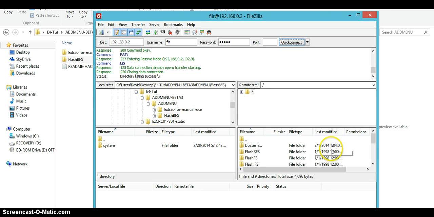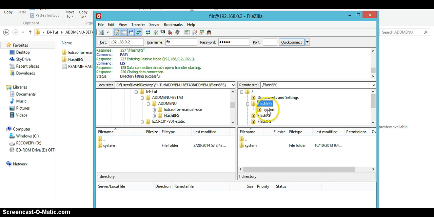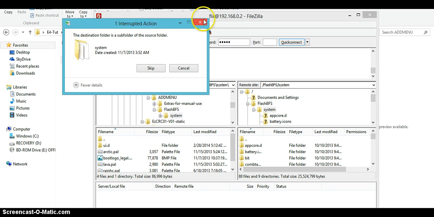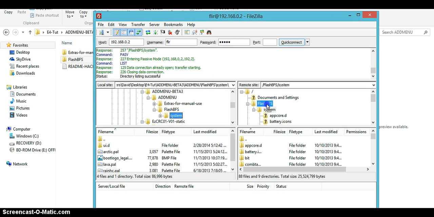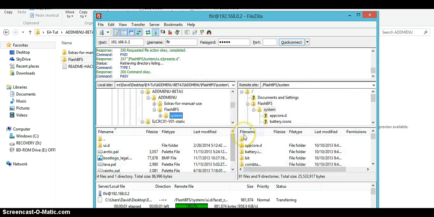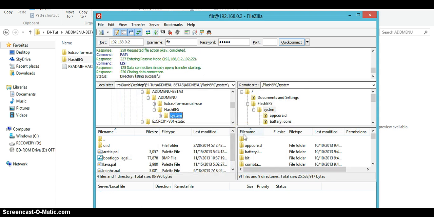So now that you're connected, you're going to want to go under Flash BFS, under System. This is the Flash BFS right here. So, what you can do is you just take the system, no, just the one, oops. Take the system and put it into Flash BFS. Then you can click this, then you won't get all the other warnings, and hit Overwrite. And there you go, now you have the menu hack.